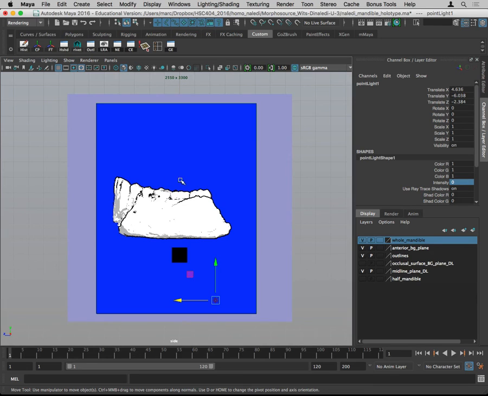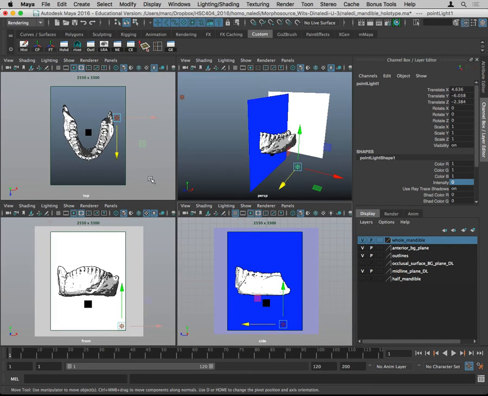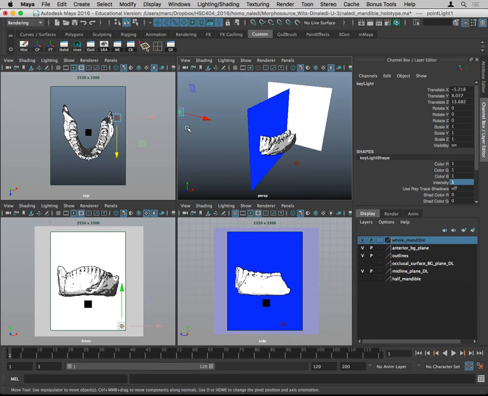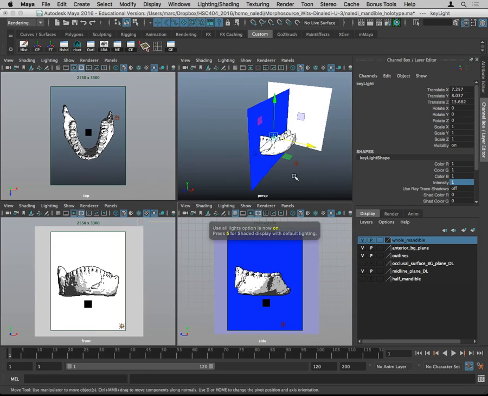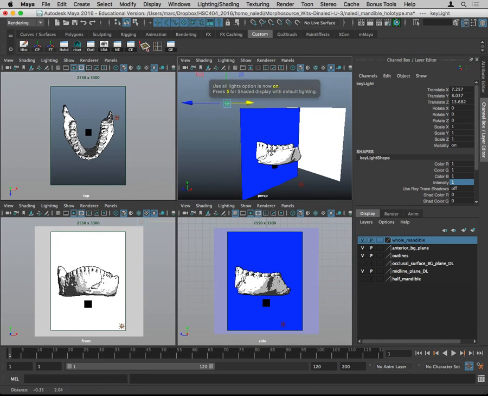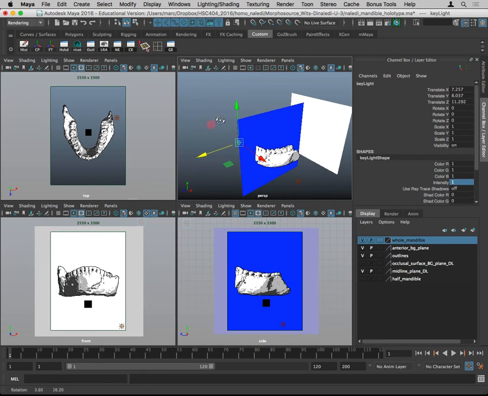So we need to change the lighting for this view. So we can go in and grab our key light and move it over. Make sure the lighting is turned on in that scene. And again, I want to get it into the upper left.